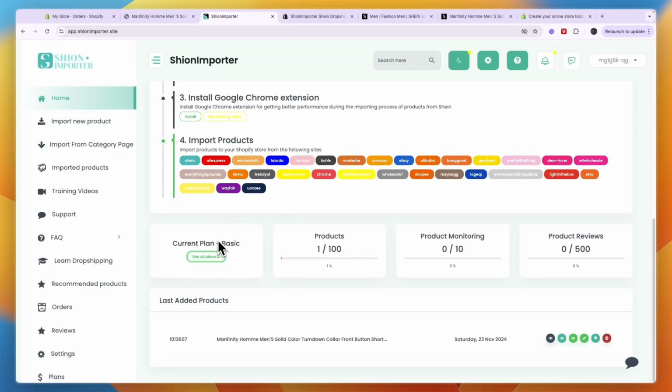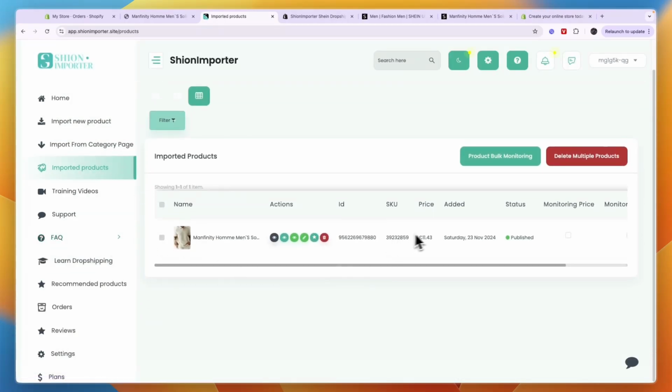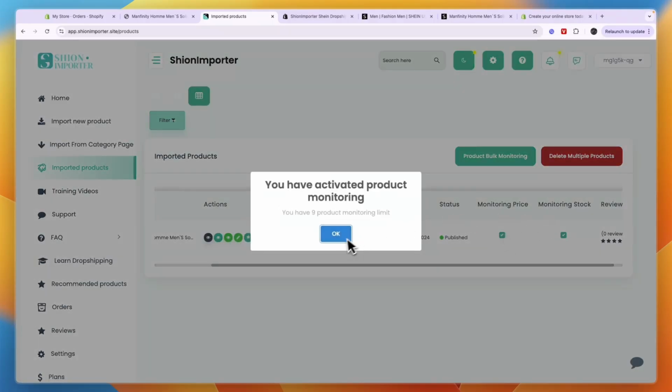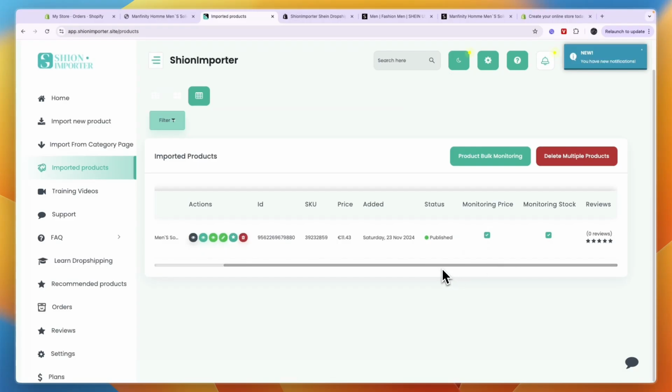You can see in the basic plan, you can import 100 products and monitor 10 products. So the monitoring basically means that they will check if it's still in stock and stuff like that. So you can go import the products right there, and then you can see all of your imported products. And then here you can turn on monitoring price and monitoring stock if you want. So then if it's out of stock, they will let you know. And if the price increases, they will also let you know, which is important. So now you know how to dropship from Shein to Shopify.